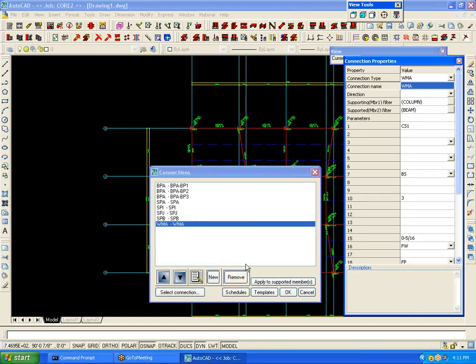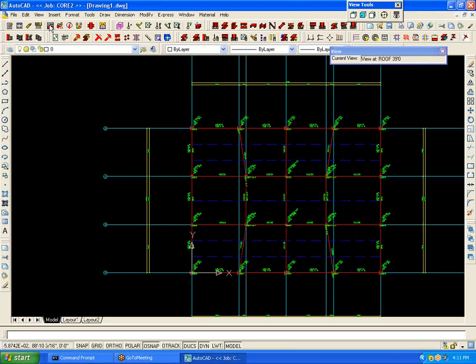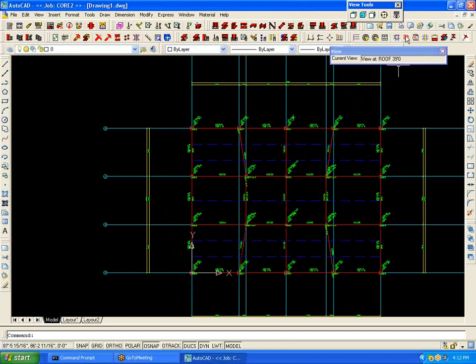Okay, in the interest of time, I'm not going to write any more connections. I think we have enough. Let's save what we've done. Okay, now we can just process the job and see if it produced any errors.